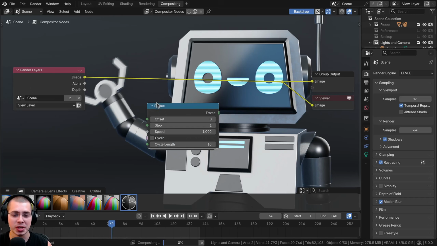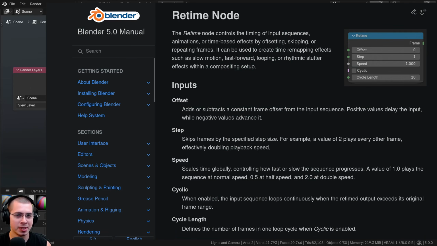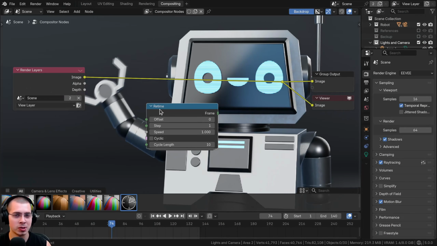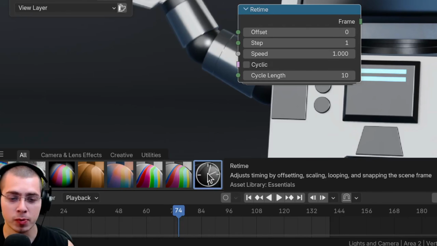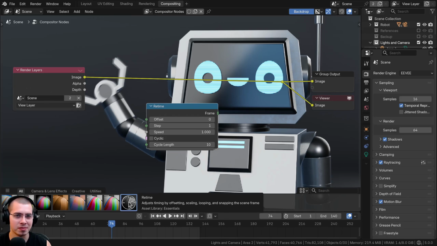Now there's also this retiming option, but unfortunately I can't really give you very much info on how to use this. I did read through the Blender manual, but it didn't give too much information, and it didn't give any examples on how to use it. I also tried looking for articles or tutorials on how to use it, but I couldn't find much info online, probably because it's a pretty new feature. But if you move your mouse over the retiming, you can see it says adjust timing by offsetting, scaling, looping, and snapping the scene frame. So I probably wouldn't use it that often anyways.